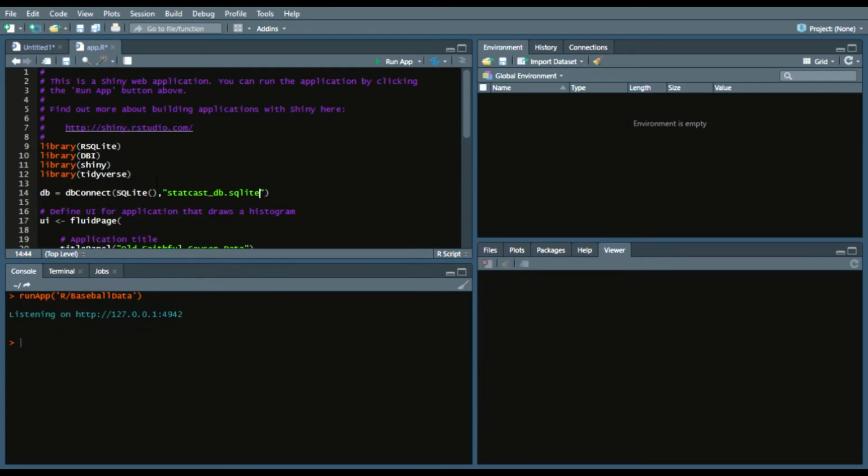Again, if you have not watched that Statcast video, please do, so you can set up a database, or the one on scraping a full year of Statcast data with some simple steps. Watch that as well. That can also arrive at the same thing, but I named this statcast_database.sqlite, and it's an SQLite file.